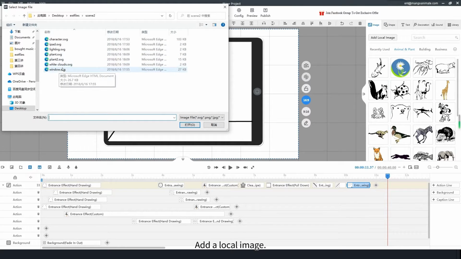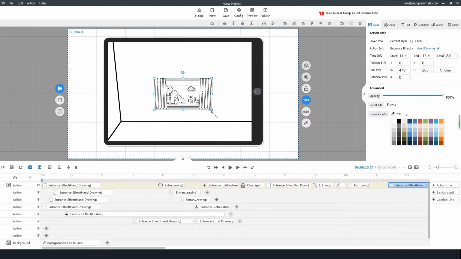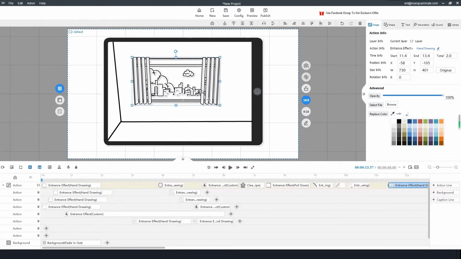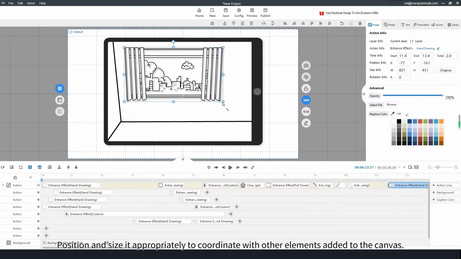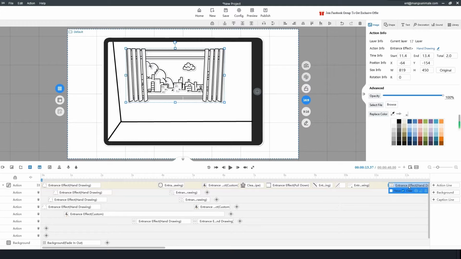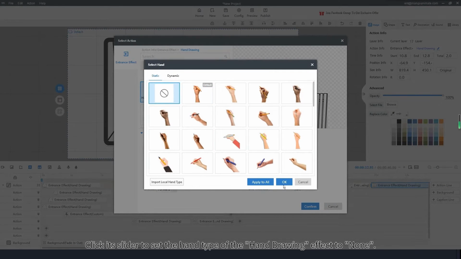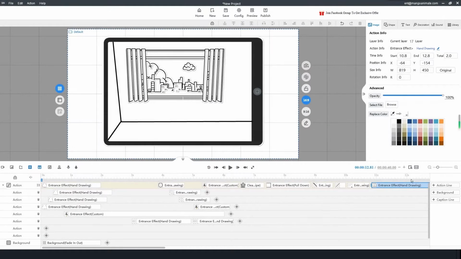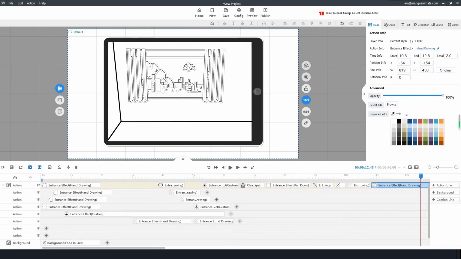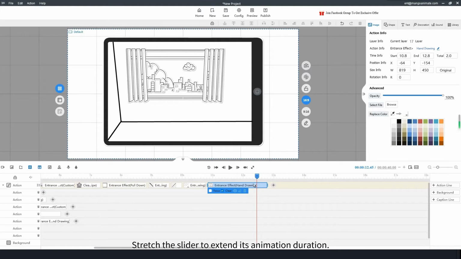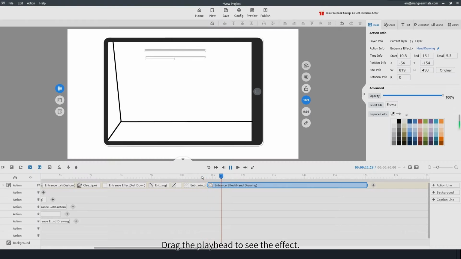Add a local image. Position and size it appropriately to coordinate with other elements added to the canvas. Click its slider to set the hand type of the hand drawing effect to none. Stretch the slider to extend its animation duration. Drag the playhead to see the effect.